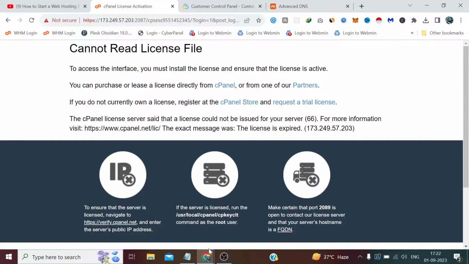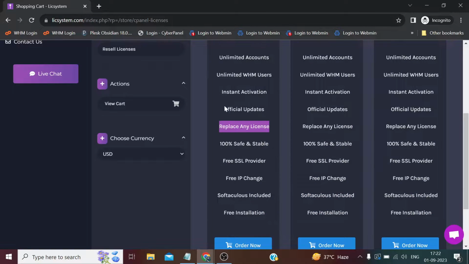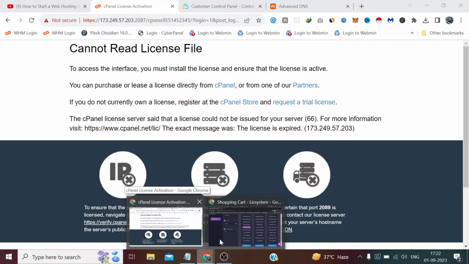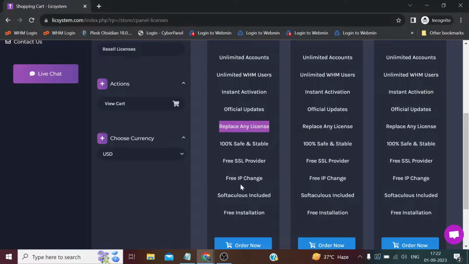So when we follow the instructions sent by this platform to install the license, it will automatically remove this error. I'll show you this step as well.